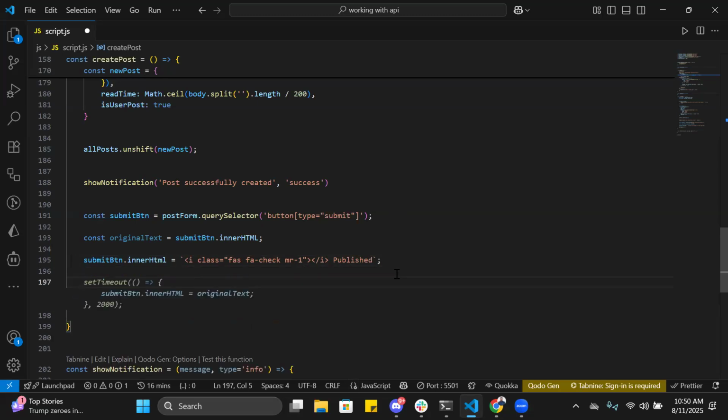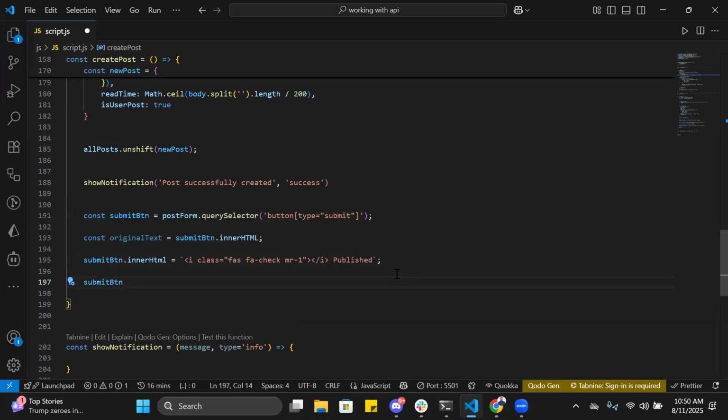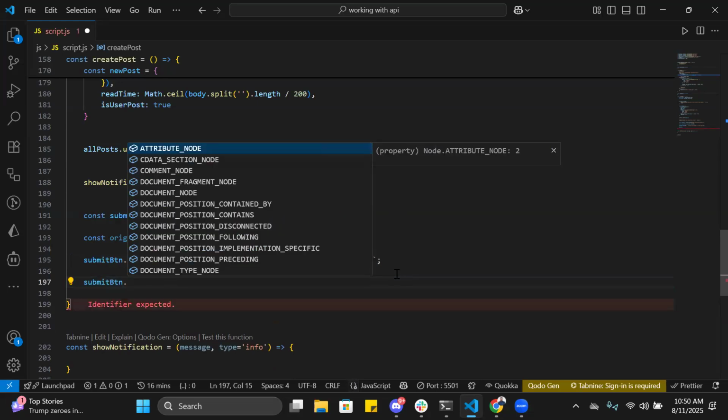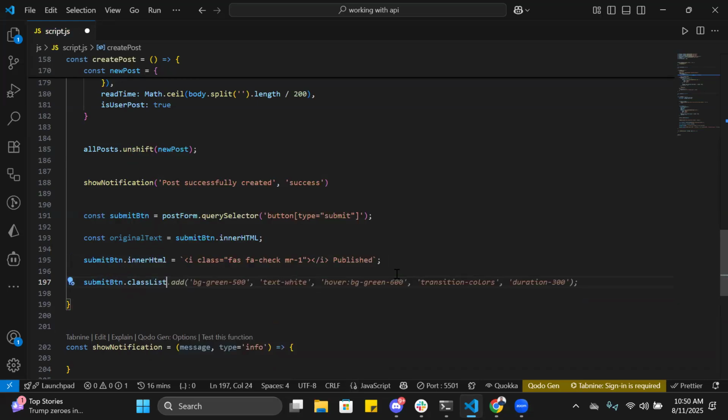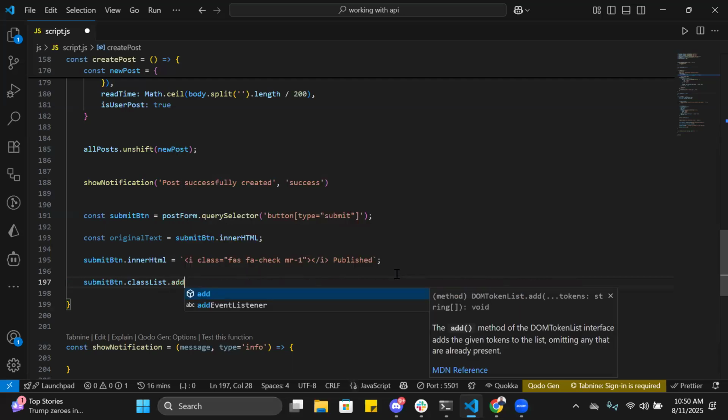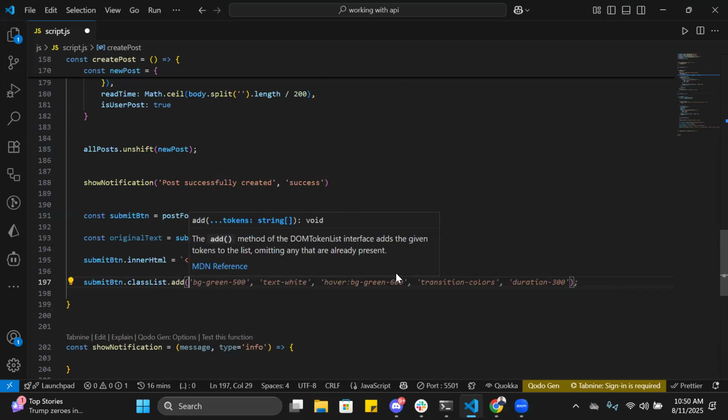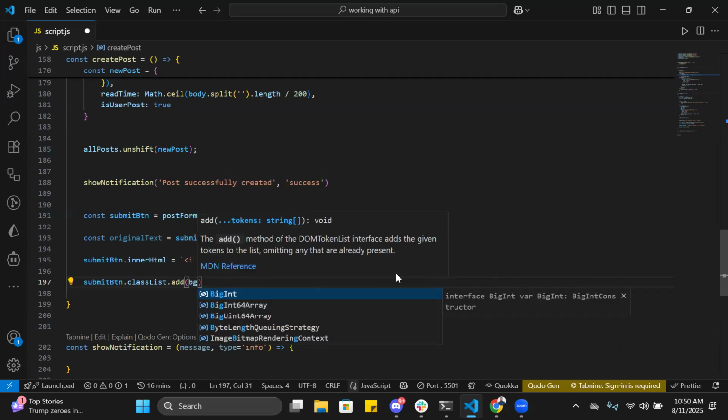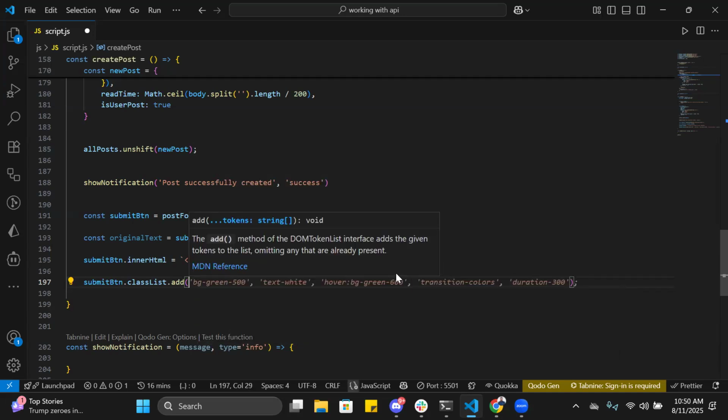So we have submitBtn.classList.add. We have a bg, we have a bg-green.